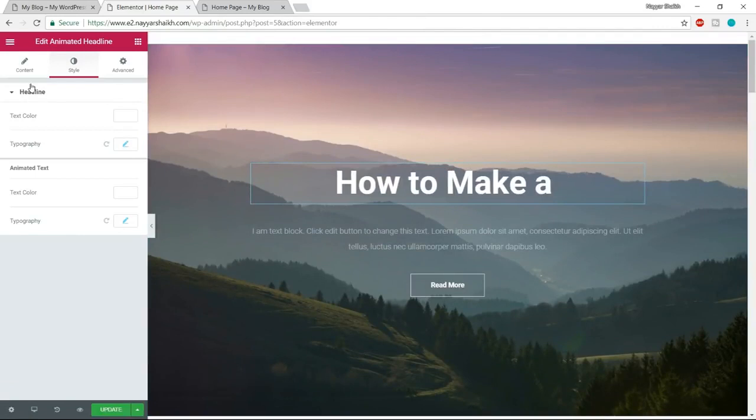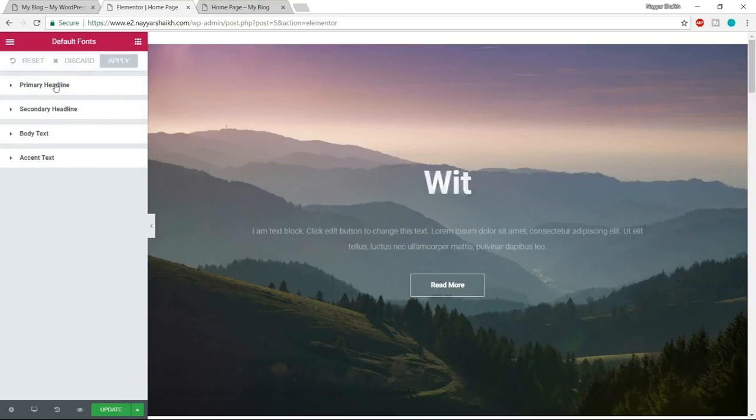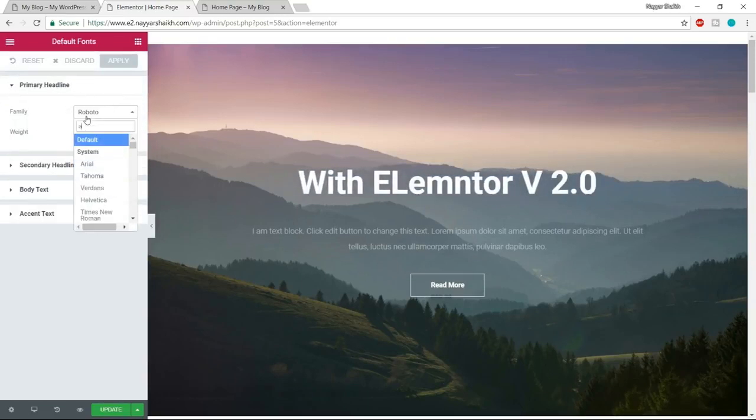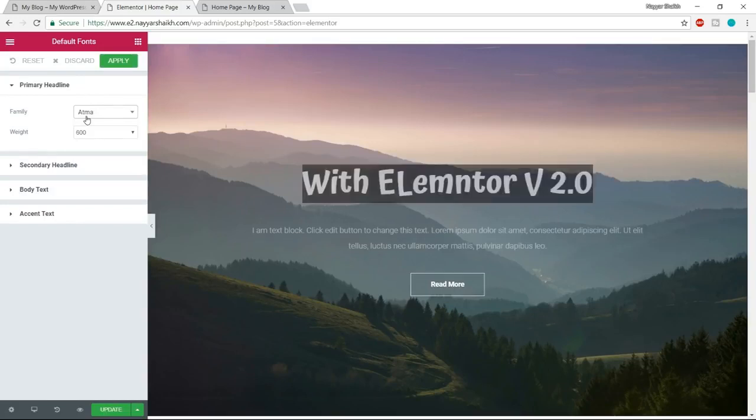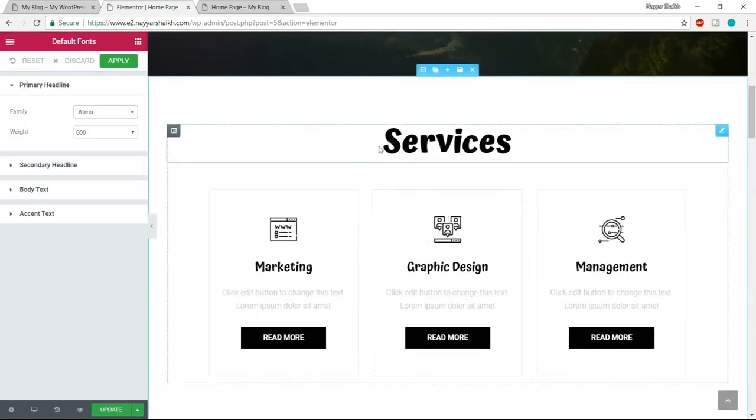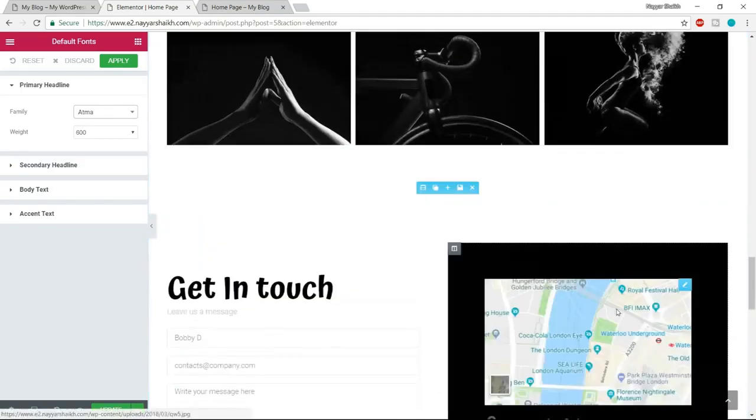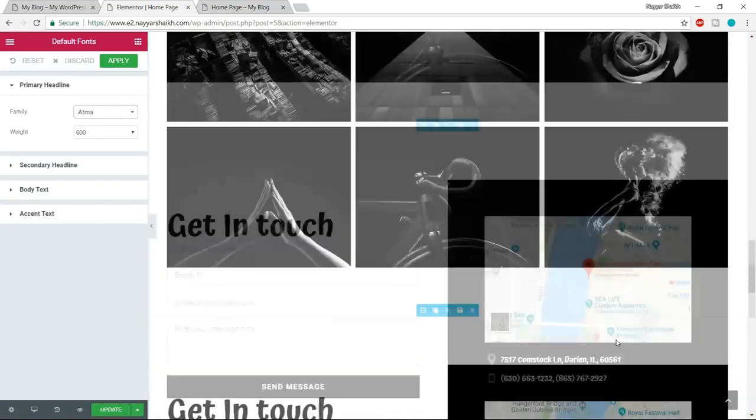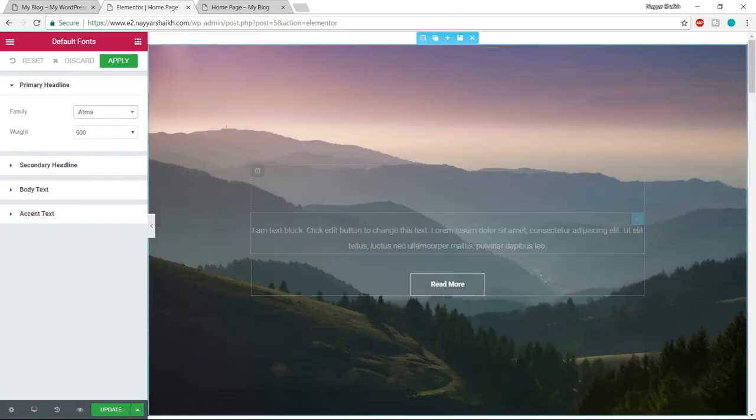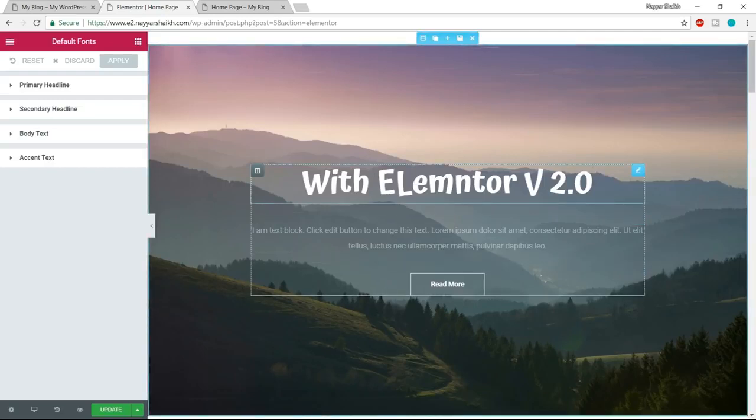So what you can do, you can click on over here this hamburger icon which you see my cursor. Click on that icon. Now we have default colors, default fonts. So select the default fonts, select the primary header, and instead of Roboto, select ATMA, search for ATMA, and now as you can see, the font has changed. Now the font has not only changed from here. If you see all the fonts, like services, alternate number, all the fonts that we are using on our website are changed. So this saves a lot of time. Okay, so we are done with this. Click on apply. Now the font is changed.